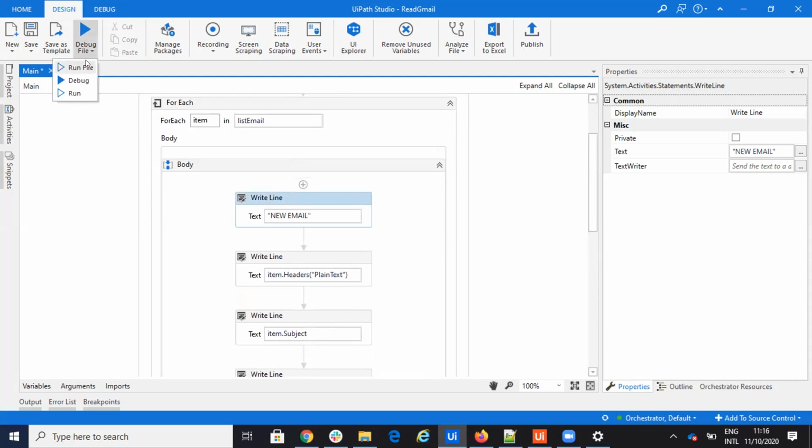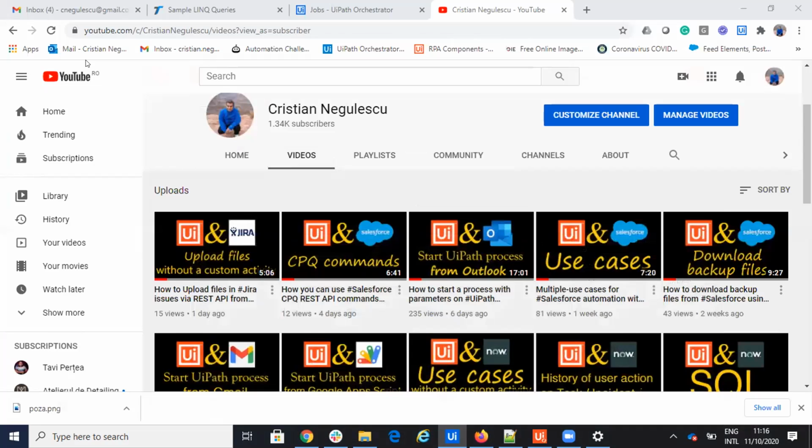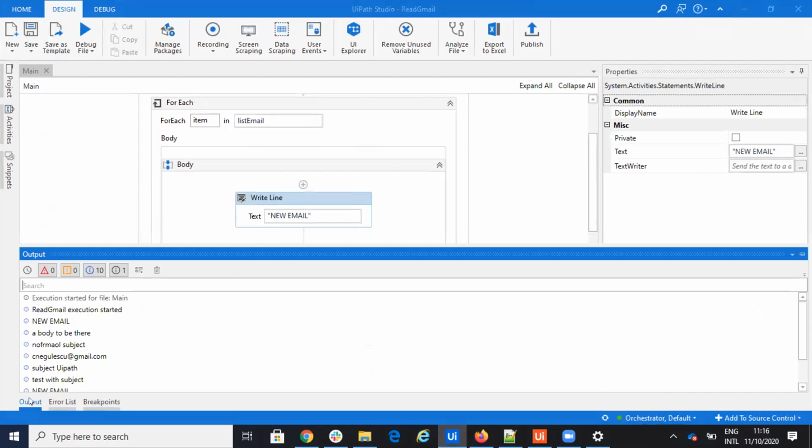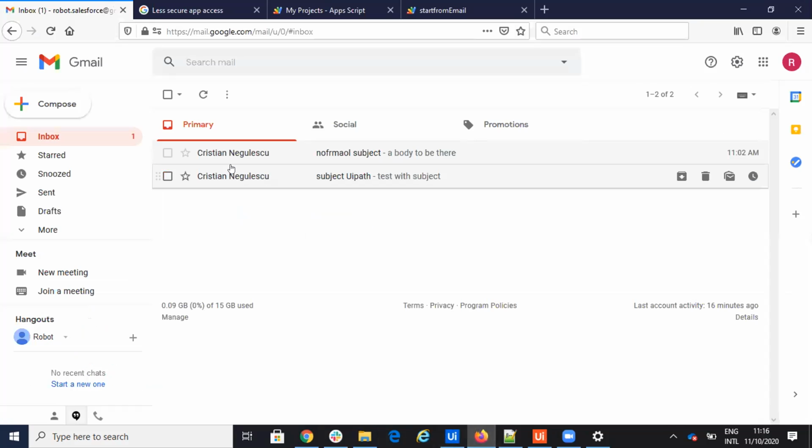So if we run this, we will see on the output, we have here 2 emails, and we will see on the output, I have body there, normal from Cristian Neculescu, with the subject body, then a new email with Cristian Negulescu and body there, yeah? So these are the from UiPath. So these are my 2 emails, okay?